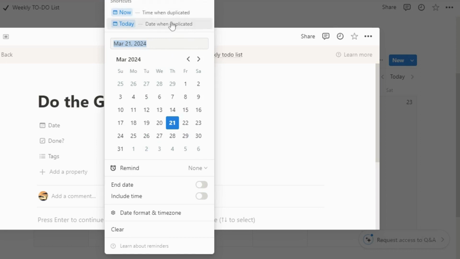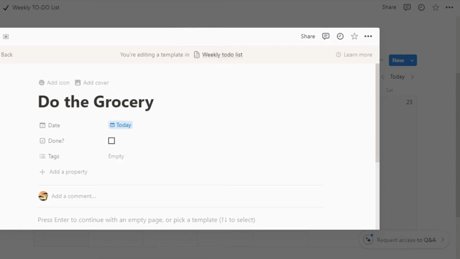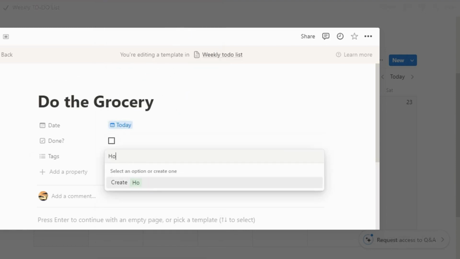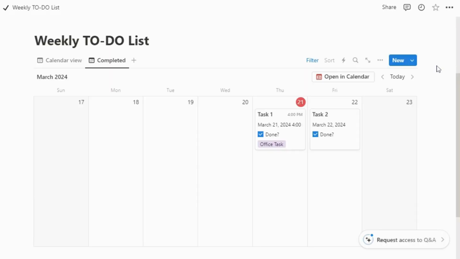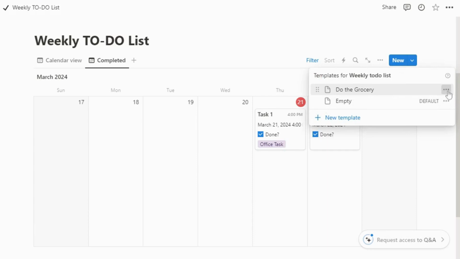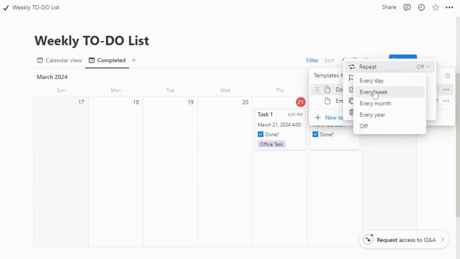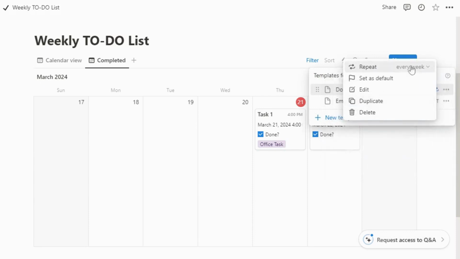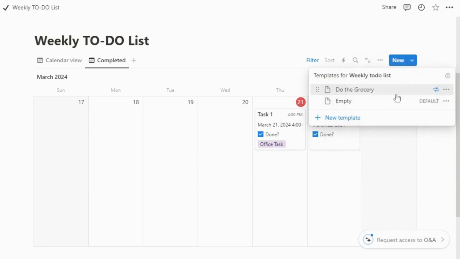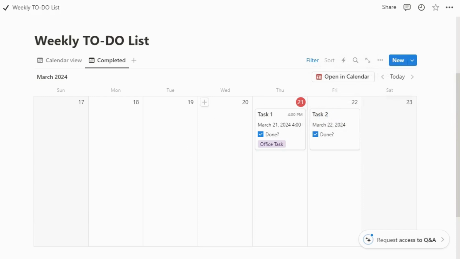So let's just say date when duplicated, and this is going to be a household task and we are going to go back. And now what you need to do is set it up by clicking the three dots here and setting repeat to every week. And you could set the time that you want it to be created and save. And now it's going to show up every week on that designated time, but you do have to wait until that day for it to appear. So it's not the best way to have recurring tasks, but it's a way to make sure that you don't forget about it. That's the basics of creating a weekly to-do list with Notion.